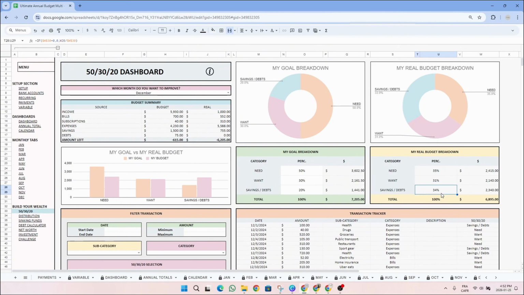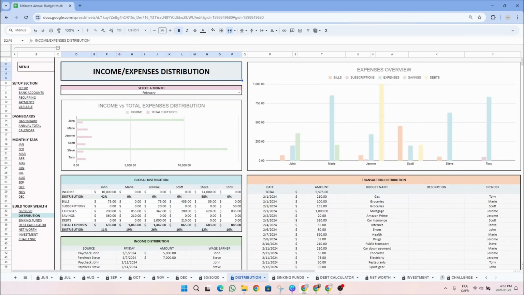Once this step is done, you will see your real distribution in the yellow table. The table will show you a percentage for each category, and you will be able to see if you are close to your ratio. You will also be able to visualize your data in the graphs above to help you understand your financial situation. So now let's take a look at the distribution tab.